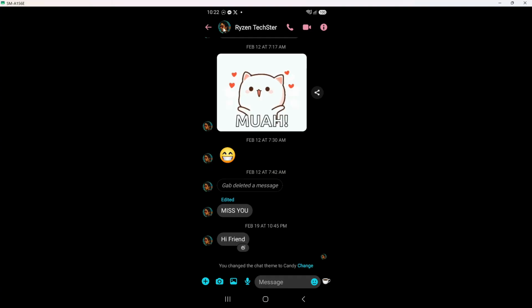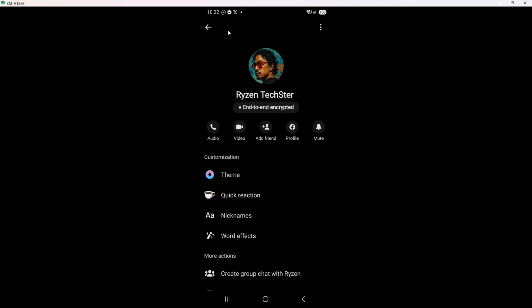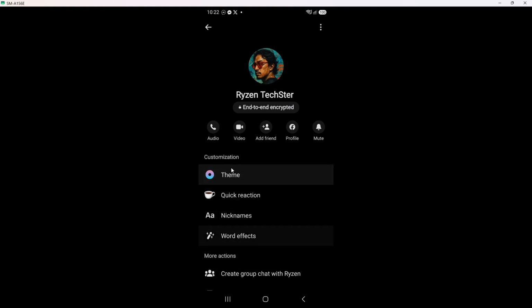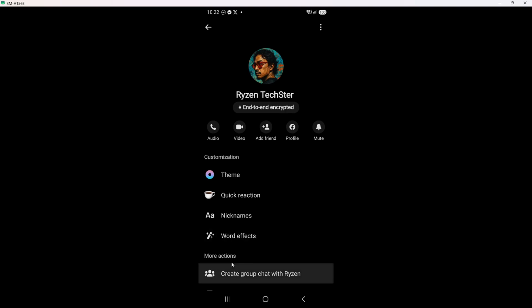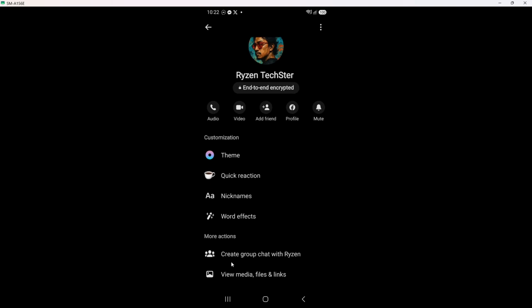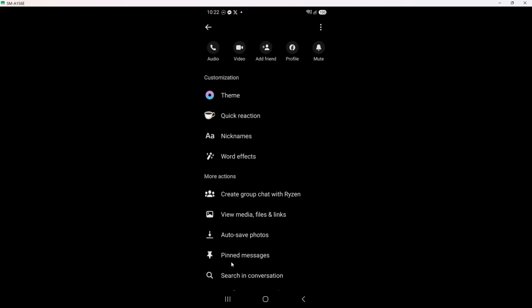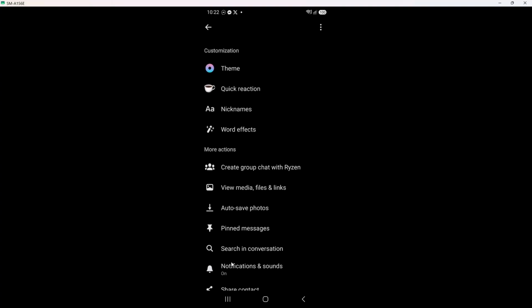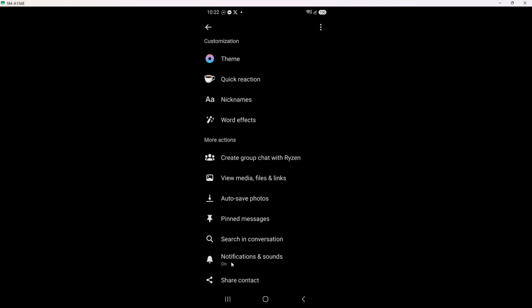Next up, tap the person's name at the top. This is at the very top center of the screen, where you see their name or the group chat title. When you tap it, a new screen or panel opens, showing settings for that conversation. Here you will usually see options like viewing the profile, searching in the conversation, and other chat-specific controls, all grouped in one place so you know you are editing only this chat.